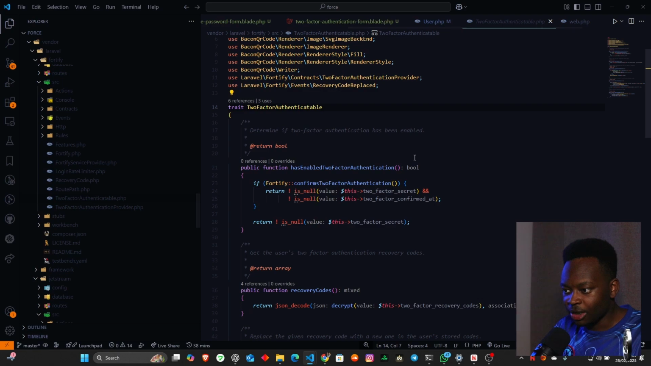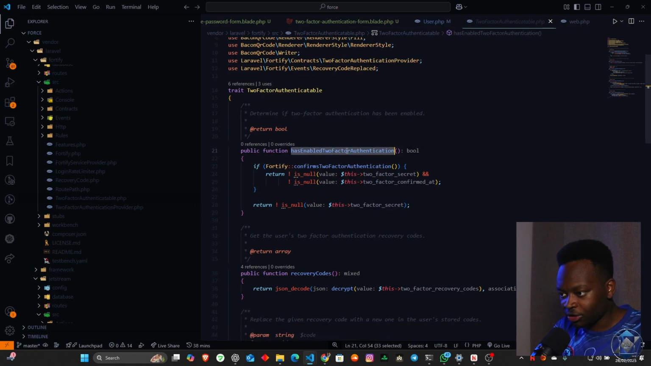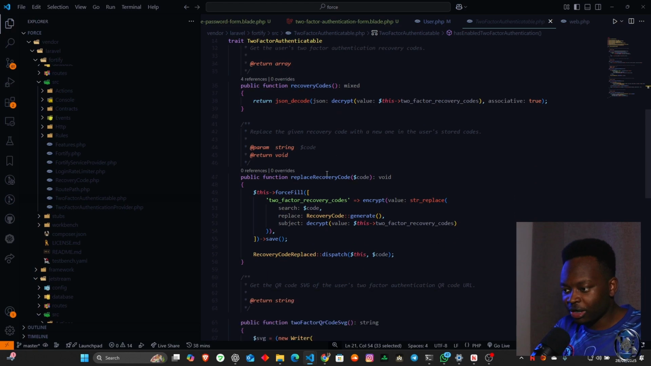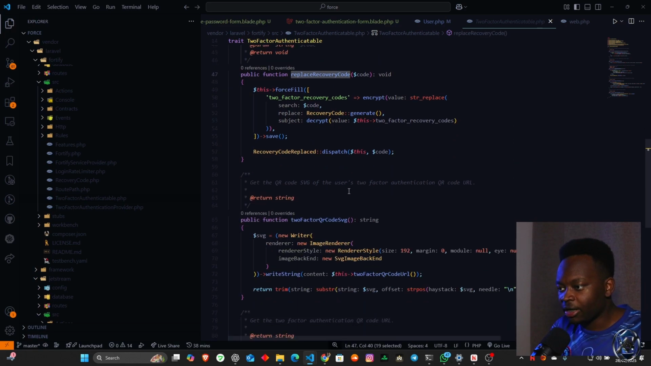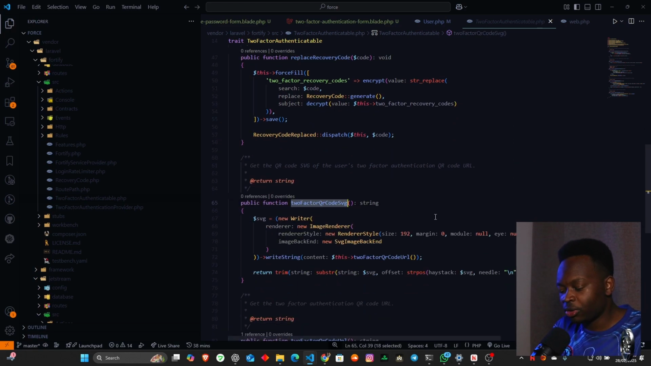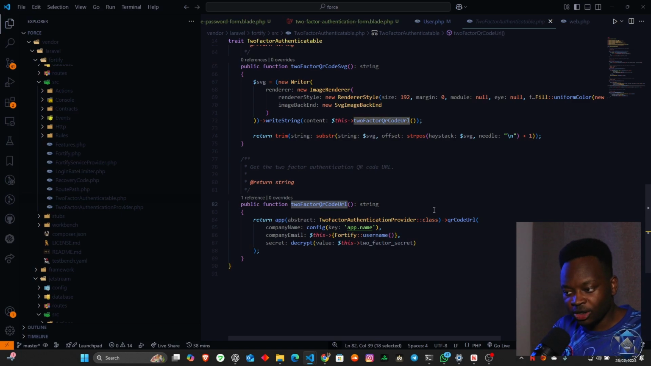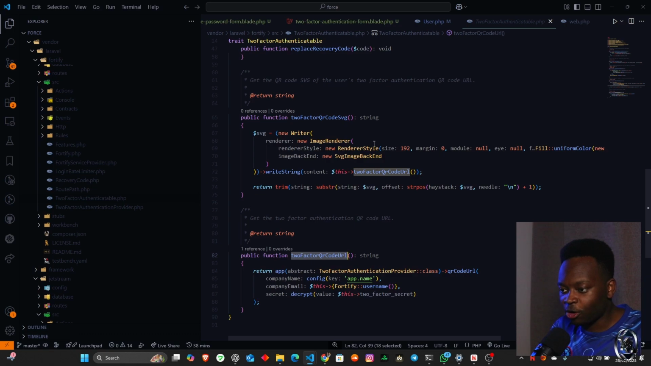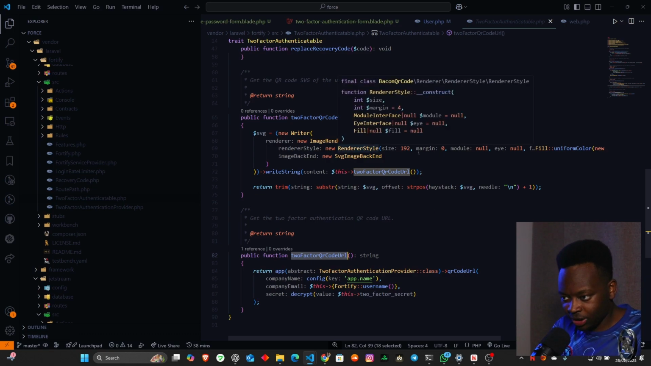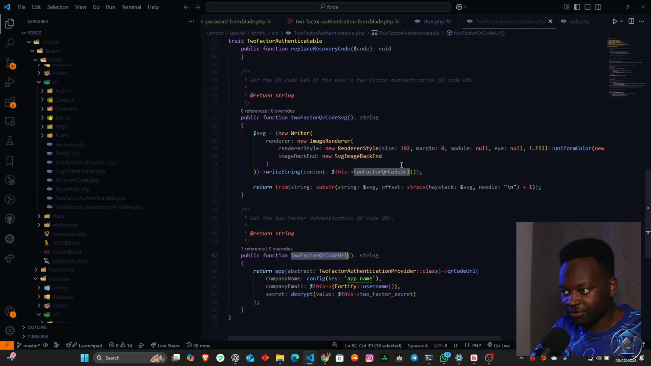So if we go back to the user's model, we come in here and click on two-factor authenticatable. You can see we have these functions over here. We have has enabled two-factor authentication. We have recovery codes. We have replace recovery code. And we have two-factor QR code SVG. And then we have two-factor QR code URL. So essentially, all of this is coming in from, you know, just the package itself.